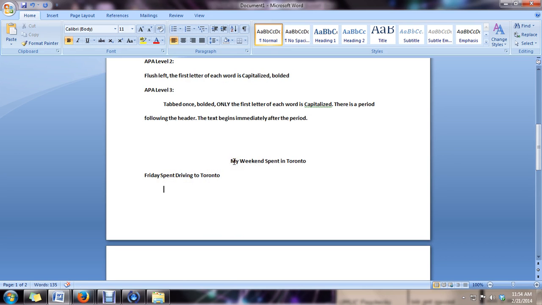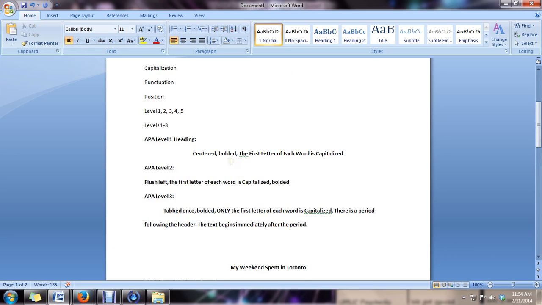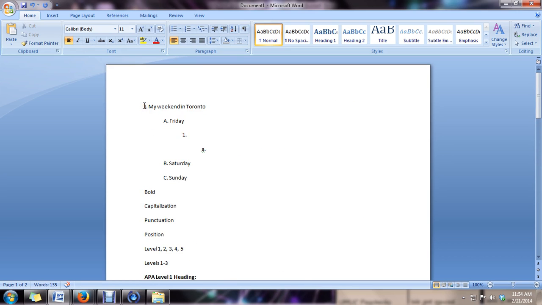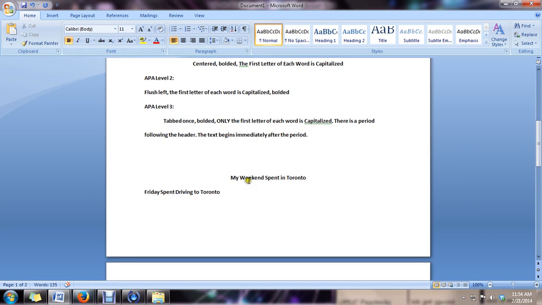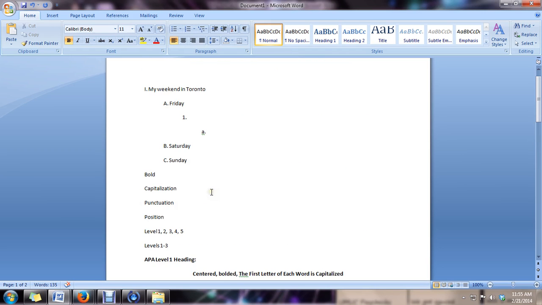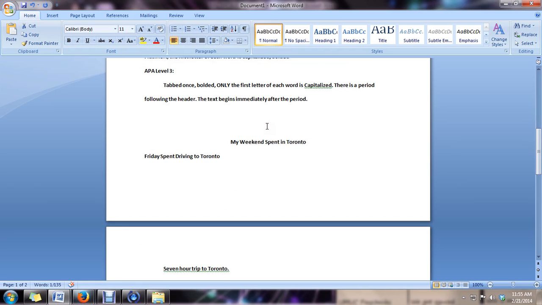So to review one more time, a level 1 heading corresponds to what you've probably done in the past as a Roman numeral 1. And that is formatted, centered, bolded, each letter is capitalized. A level 2 heading falls under the level 1. And that is represented by letter A, capital letter A. Okay, and that's flush left. Each letter is capitalized, and it's bolded.